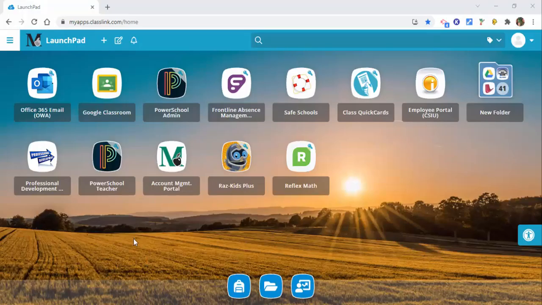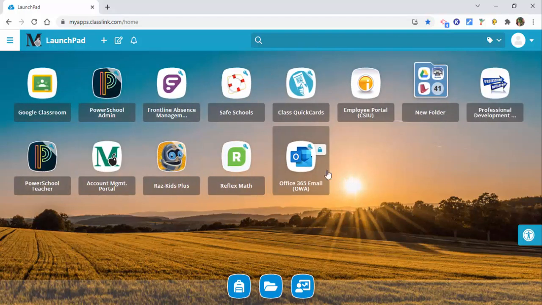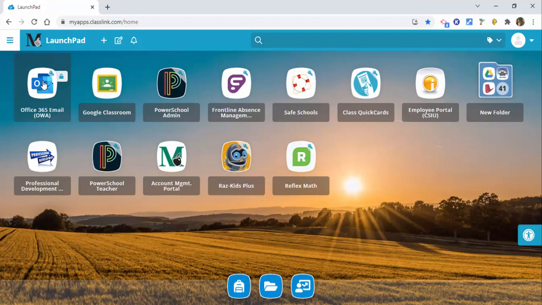Today we're taking a brief look into OWA, also known as Office 365 email. Now I'm on Methacton's Launchpad. If you'd like, you could move these icons around and place them where works for you. You could also take one and place it on top of another and create a new folder. Just wanted to show that to you. But I'm going to go ahead into OWA.